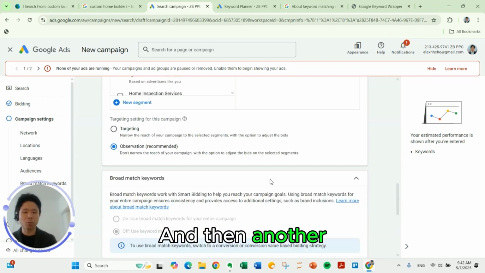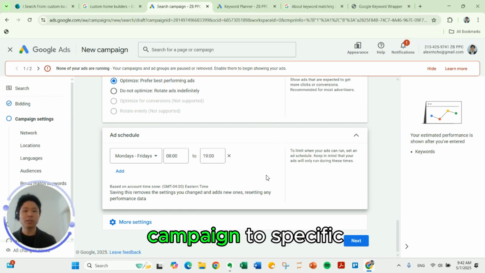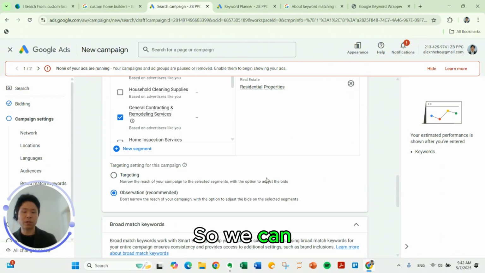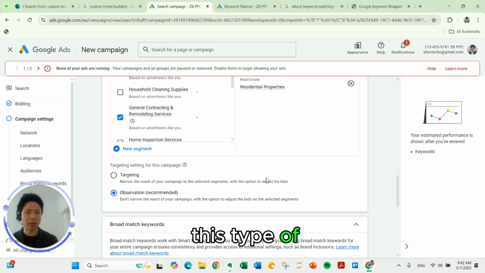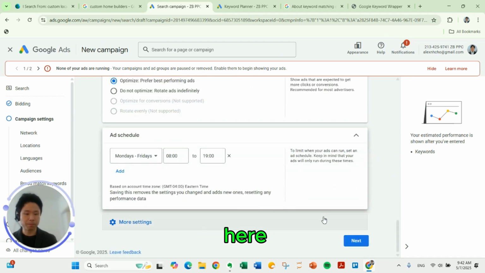Before I go on, I also want to mention that you can narrow your campaign to specific audiences beyond these right here. We can narrow the campaign to people who are older and people who are higher income, which is relevant for this type of campaign. I'll show you how to do this after we publish the campaign, because we can't do it here.